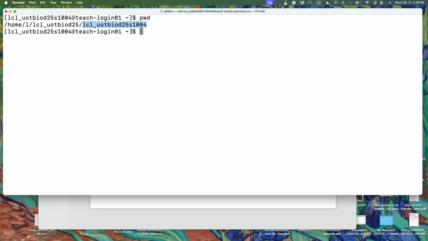Okay, so if I do cd .. where am I going to go? I'm going to go to that particular place here. You can see that the slash symbol here is equivalent to a new directory, the same as when you double click on something. So the top here would be the slash, then that'd be home. You double click on home, you go into L. That's a strange name, but that's the way it is. Double click on L, and then you have something called LCL UOT biology 25. When you double click on biology 25, well, this is where we're going to be.